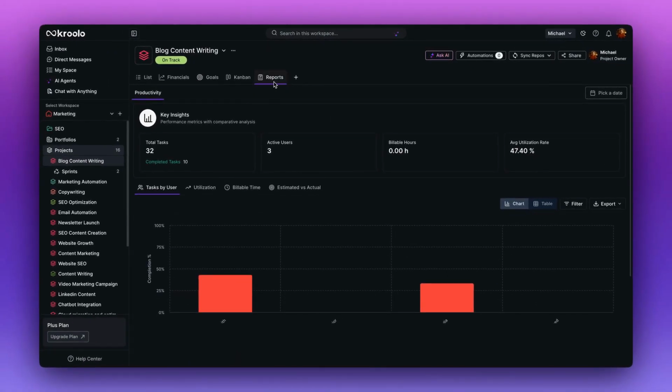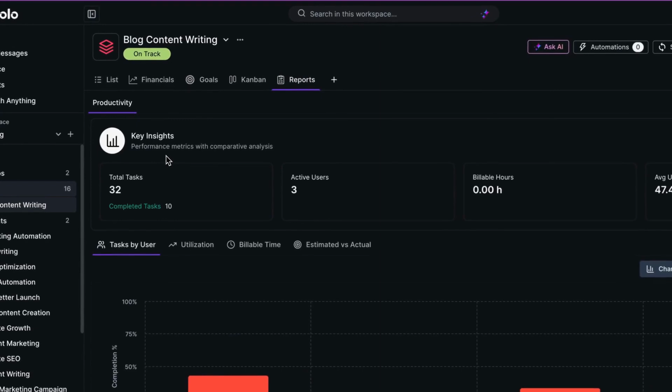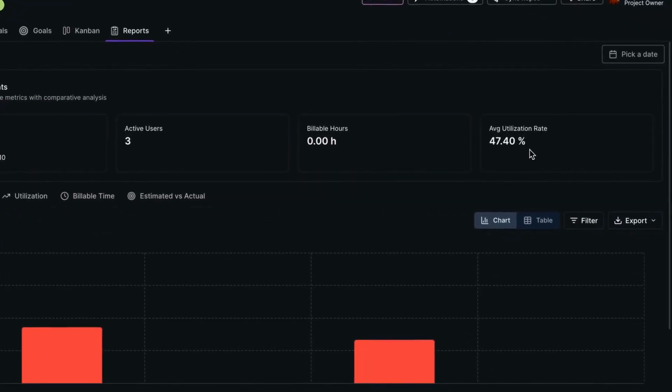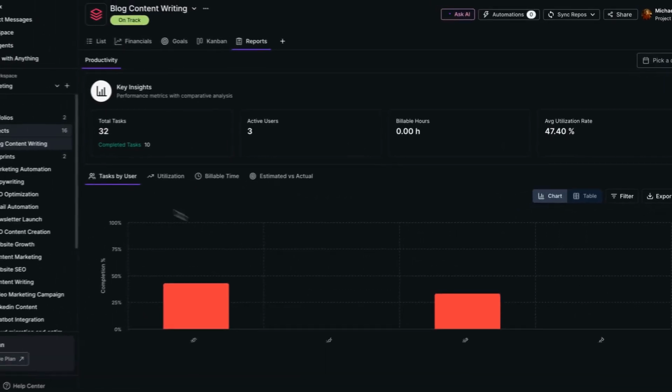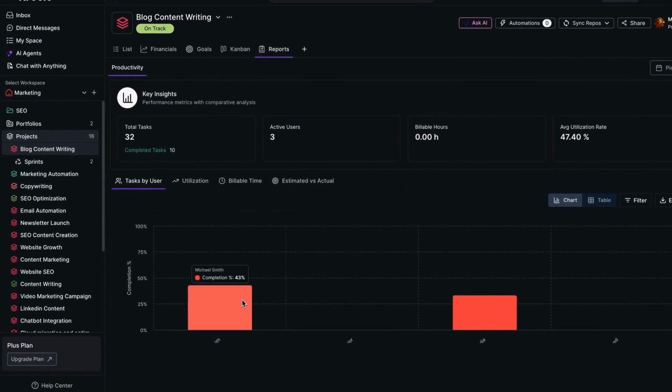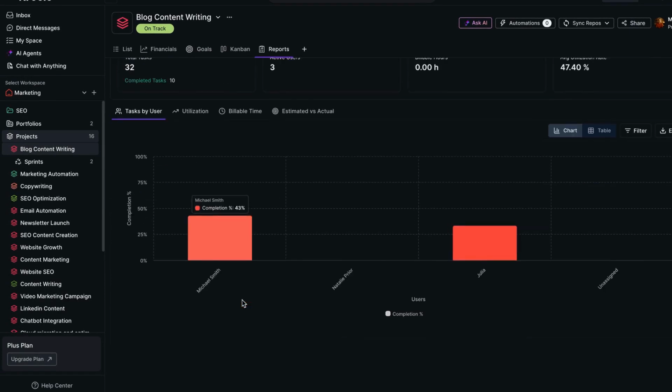At the top, you will see all the key insights. Here, you can see the number of total tasks. Right below that, you can see the completed tasks. Next to that, we have active users, billable hours, and the average utilization rate. At the bottom, you will see this task by user chart. You can scroll down to see more details.